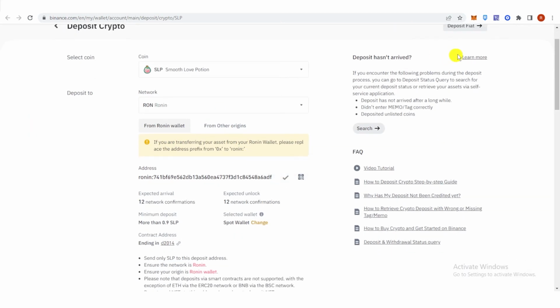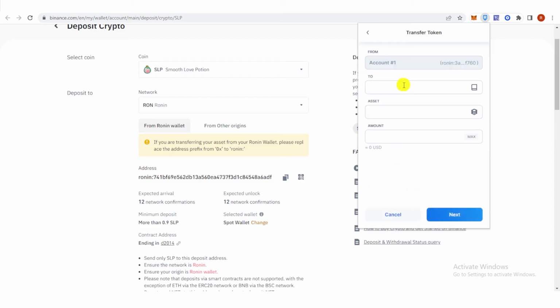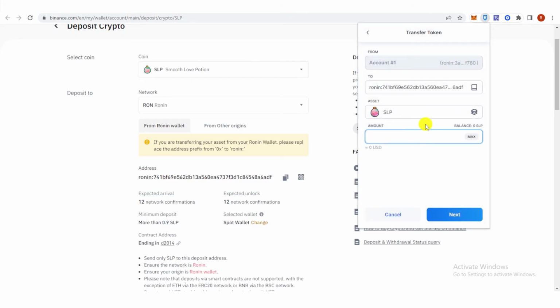click here, and then go to your Ronin wallet, click transfer, and then paste the address, and then select SLP as your asset, and then type the amount of SLP you want to withdraw or transfer. For example, 2,500 SLP, and then click next here. Then once you have clicked next, you will have to pay for the gas fee. So make sure that you leave enough Ronin in your Ronin wallet to pay for the gas fee.